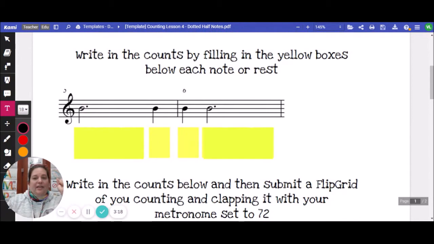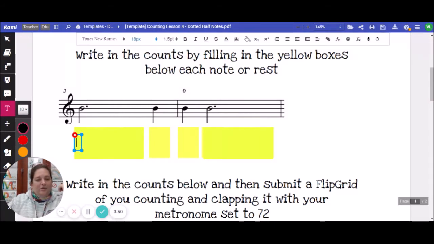Continuing down, write in the counts by filling in the yellow boxes below each note or rest. Now, in this example, we have no rest, so we don't have to worry about parentheses or anything in this particular example. Start off on the left and read to the right, just like we always do in music. We've got our treble clef, and then we've got our dotted half note. Go ahead and click in the yellow box below, and we're going to write in the counts.